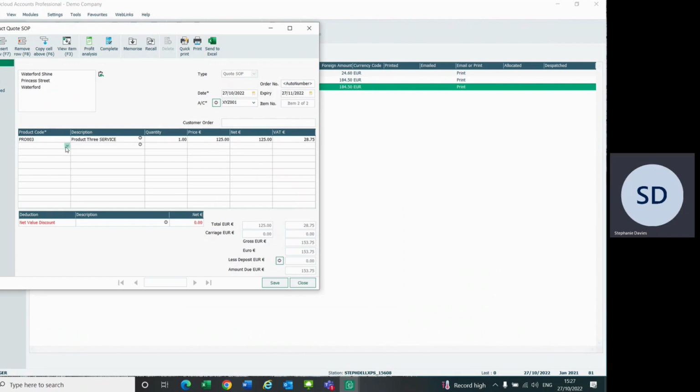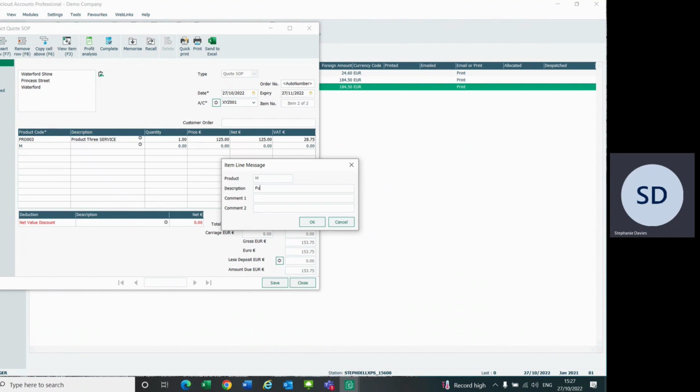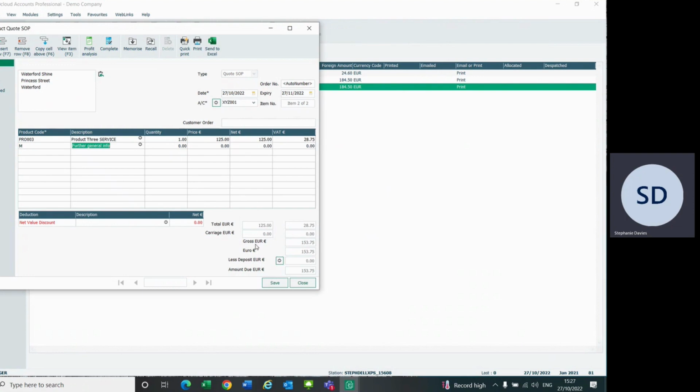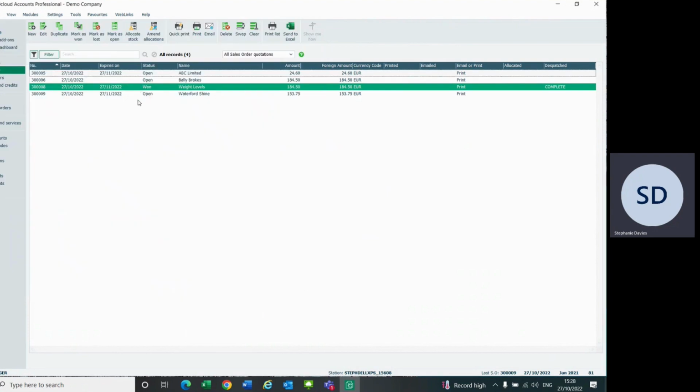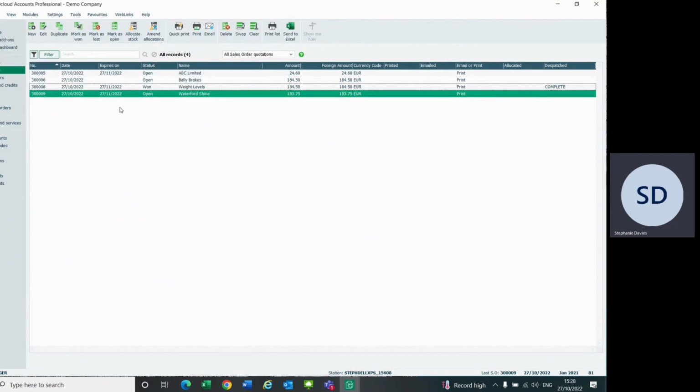We can put messages on this if we want to. So again, further general information can be placed on this. And all we need to do is save. Now, all the hard work is done. We have created a new quotation. It's listed there. We can see that it's still opened.